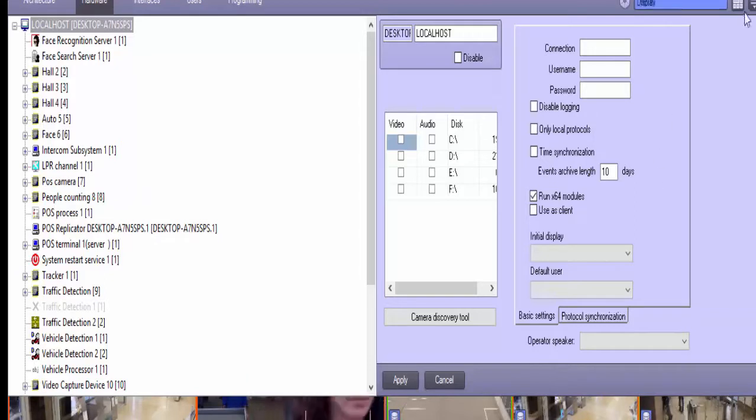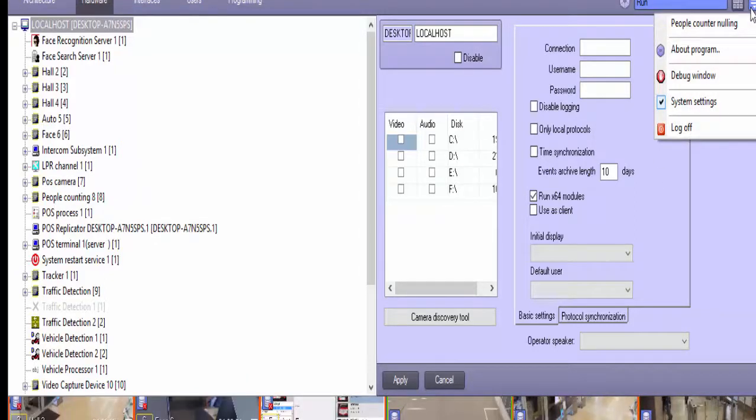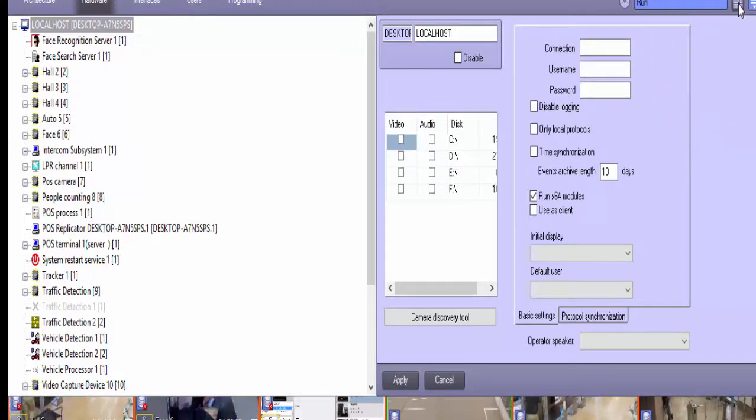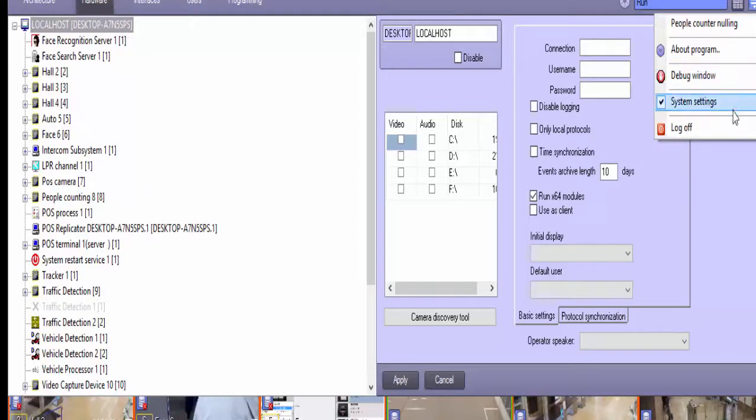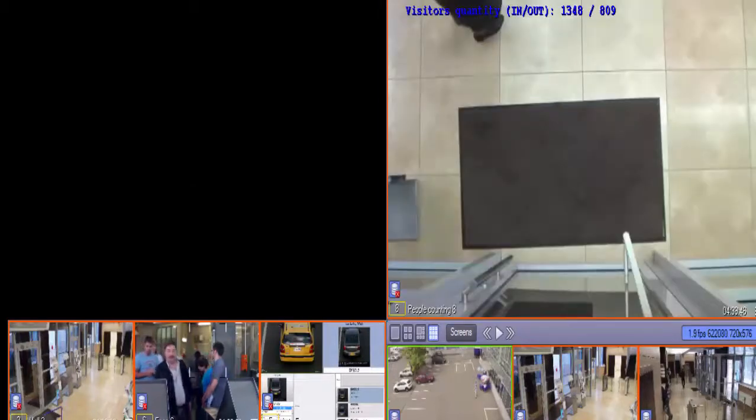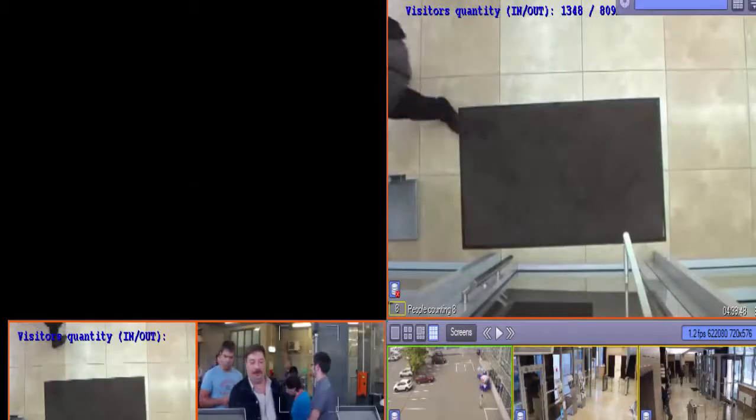So basically, we have the solution. I'm going to show you both the retail solution and the security solution. For a start, I'll start with the security one. I'll start by demonstrating the visit accounting camera.